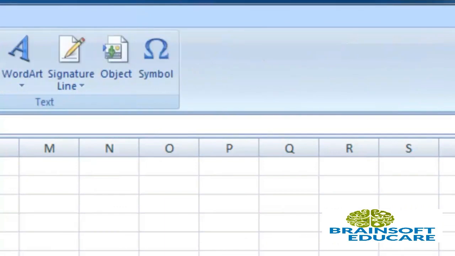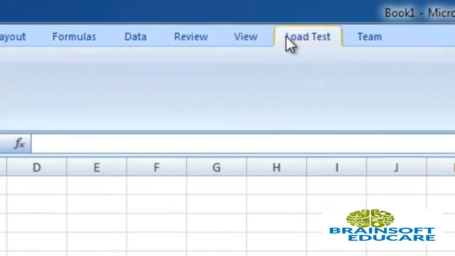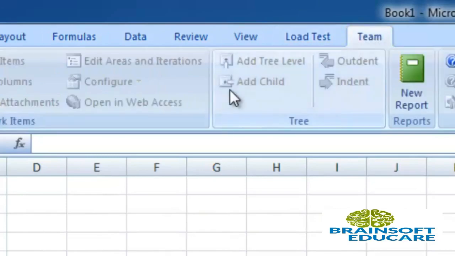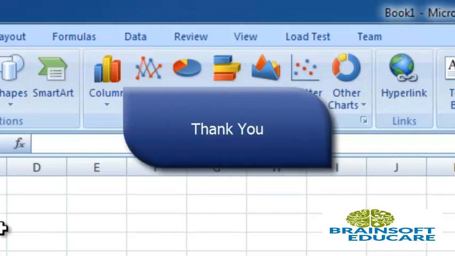And likewise insert, page layout, formulas, data, review, view, add-ins, and team. So these are various ribbons available in Excel 2007, and we will see features of these ribbons to create our Excel workbook throughout this tutorial. So this is about the introduction to Excel. Thank you.